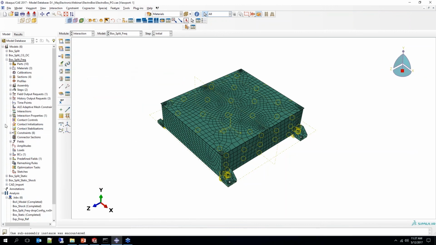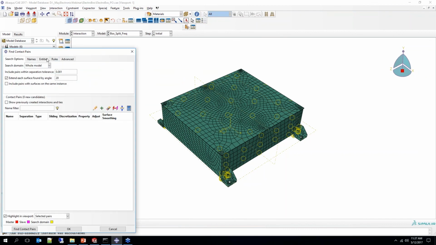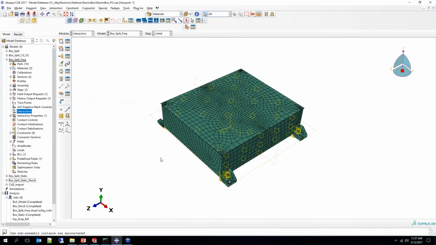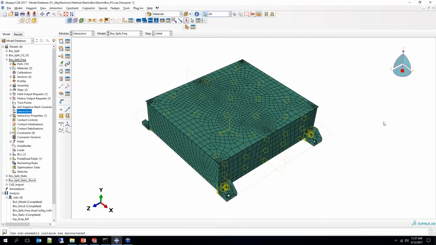We can hide a piece and get a look inside, and we have a pretty significant scale factor on the deformation, so we can see what's going on. We can step through these modes, and everything is definitely connected, so we're confident that our model at least has connectivity across all the parts. That's a good sign.